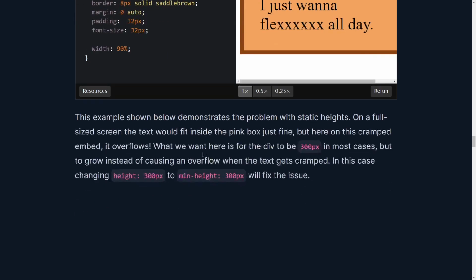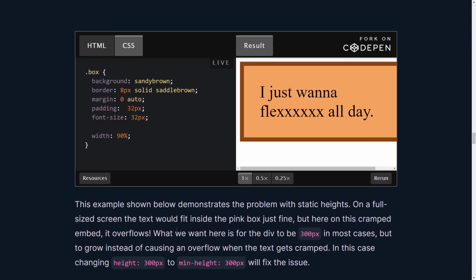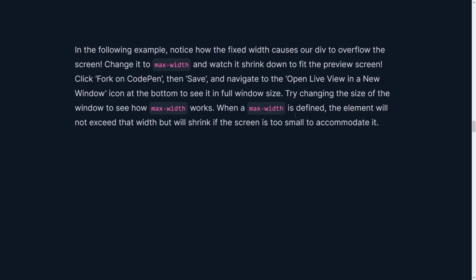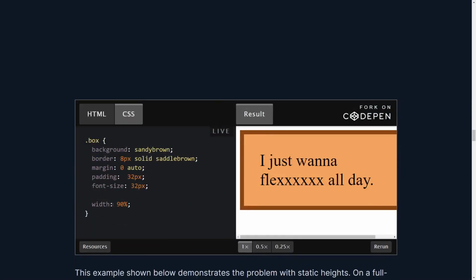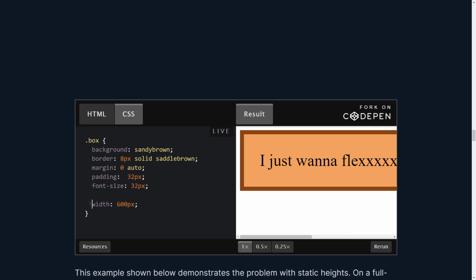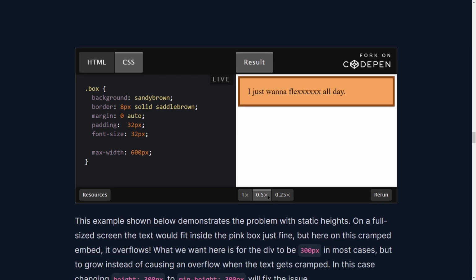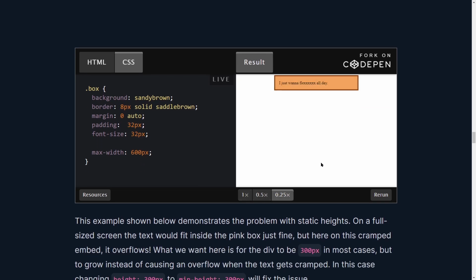So this example shown below demonstrates the problem with static heights. In this one, what we're supposed to do is use max width, and watch it shrink down. So change it to max width instead of the initial 600 pixels. Now that is the max width, so now it is contained within the viewport. So there is no horizontal scrolling.